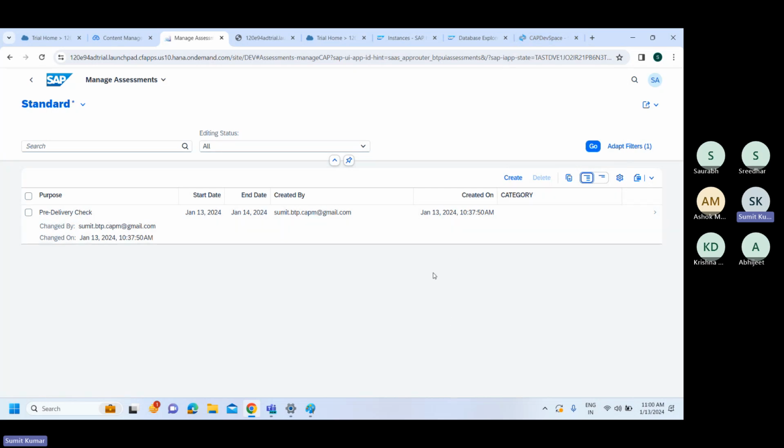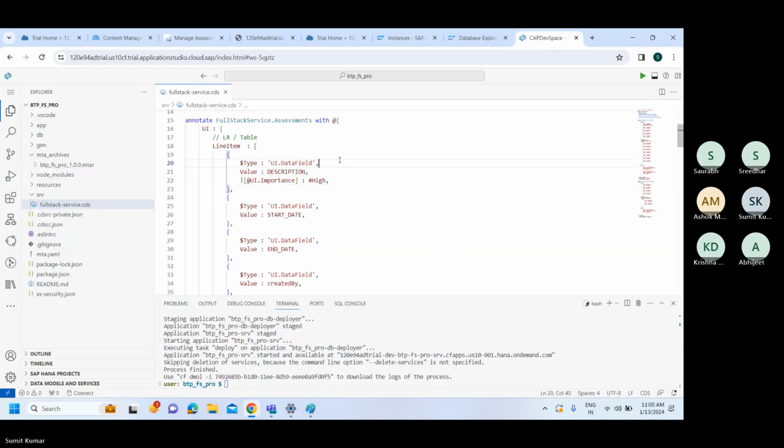So we have got different floor plans. These are list report floor plans, right? Okay. Yes.